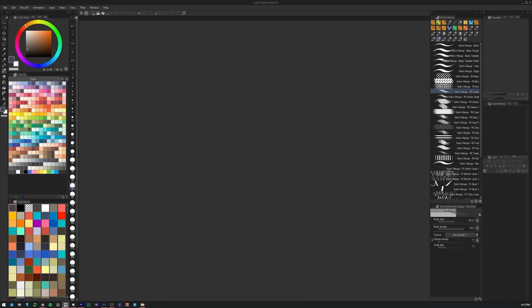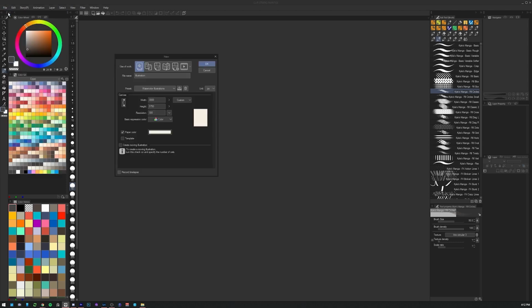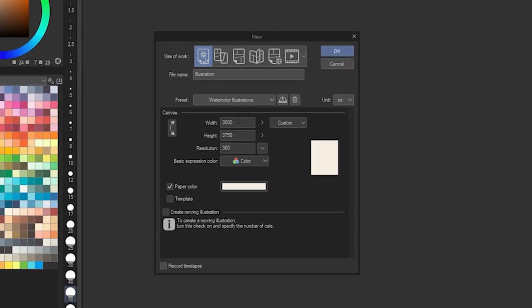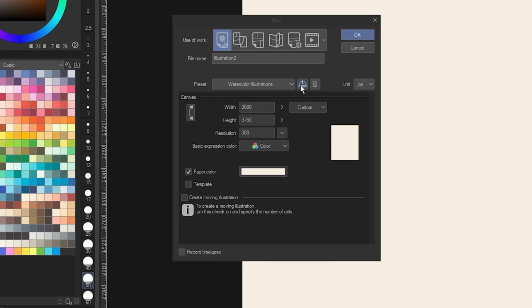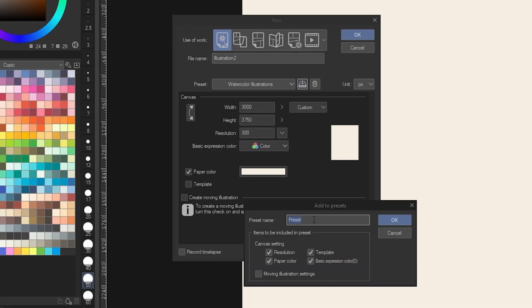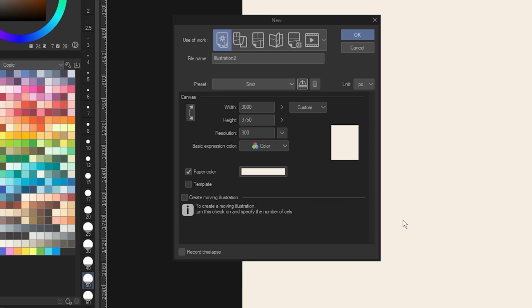Once we have a clear idea of where to start, let's fire up Clip Studio Paint and create a new document. Go to File, New, and select all the specifications for your page. I like to start with a large canvas at a resolution of 300 dpi. We can save a preset to quickly open new documents in the future with the same settings.